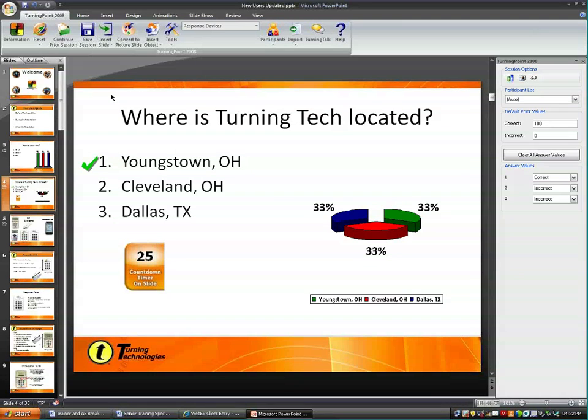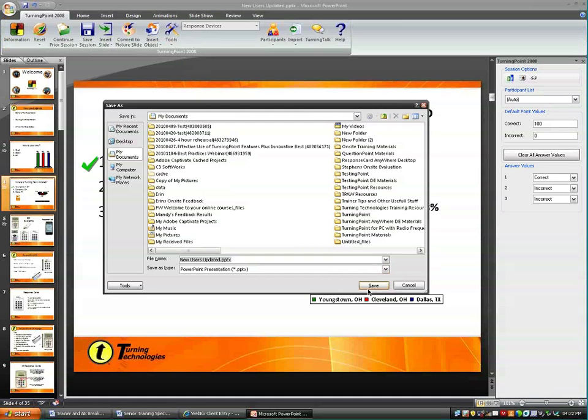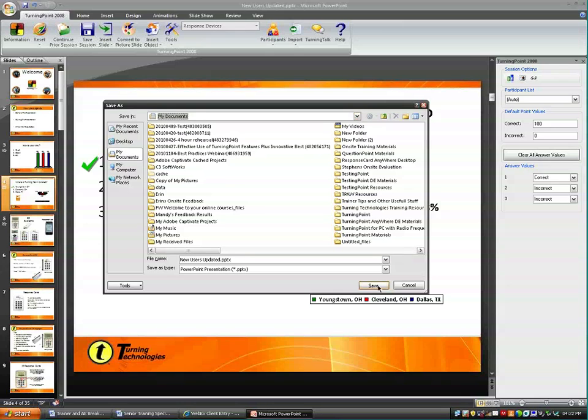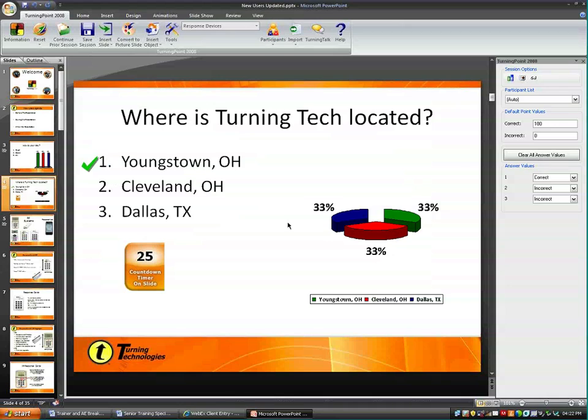Just because we're integrating TurningPoint slides in here doesn't change the way that we're going to save it. Always remember this. TurningPoint's integrated within PowerPoint. PowerPoint is not integrated within TurningPoint. I don't think Bill Gates would be very happy about that. Therefore, I'm still saving it the same way that I would always save any PowerPoint presentation. So I went to Save As a PowerPoint, and I can save this to my documents, a shared network, a flash drive, or any other place that I would normally save a presentation. Nothing at all has changed.